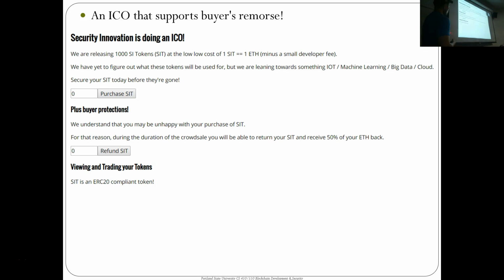So here's if you deploy the level, you get to the level website, and you get something that looks like this. Security Innovation is doing an ICO. They're releasing 1,000 SI tokens, and each SI token is 1 ETH. And you are allowed to purchase via their Web3 web app. So if you click on, let's say, purchase SIT, it'll bring up MetaMask. It'll say, send this contract 1 Ether, and then you'll get a token. You'll have bought the token in that smart contract.